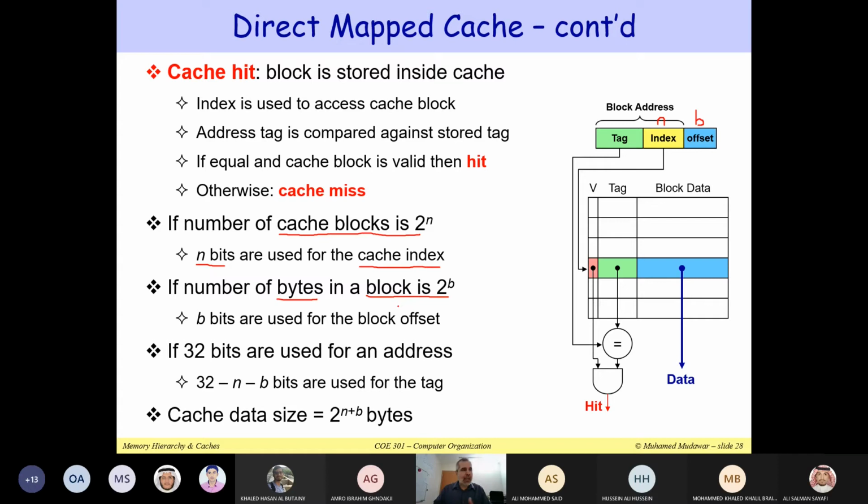Now you can ask, what's the capacity? Before that, if you have 32 bits in total for the address, then the tag will be 32 bits minus n minus b. That will be the number of bits for the tag. And the cache capacity, or the cache size, is how much data you can store. You will have 2 to the power n blocks, and each block consists of 2 to the power b bytes. So it's 2 to the power n plus b bytes. That will be the cache capacity, the cache size.